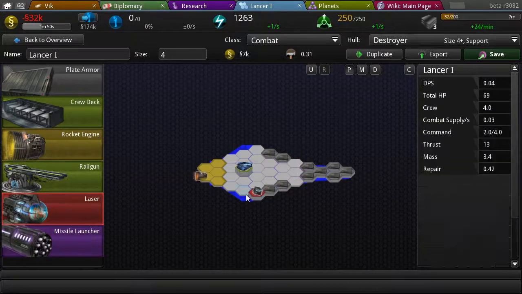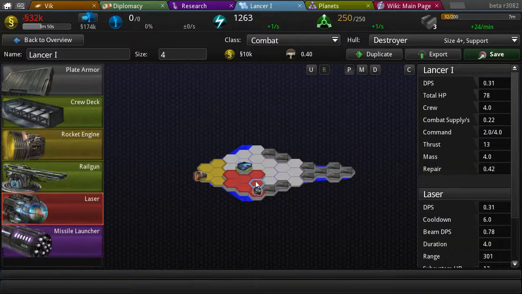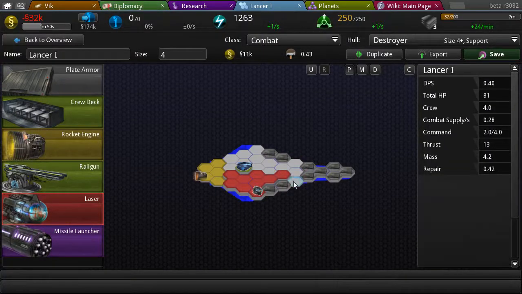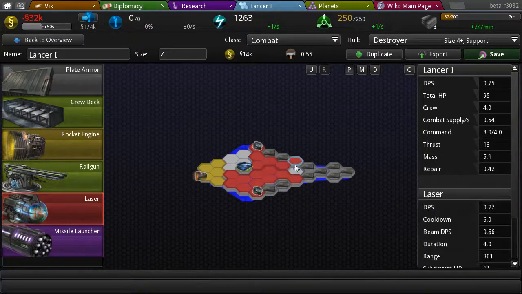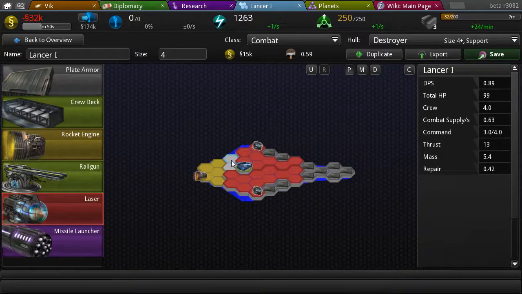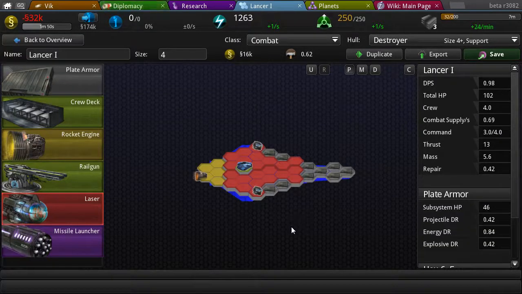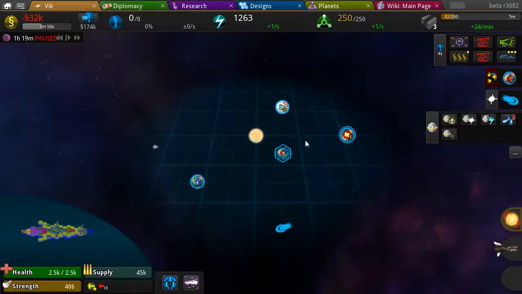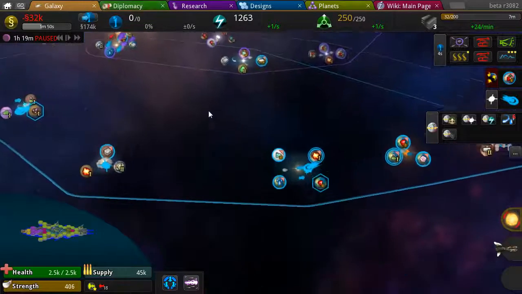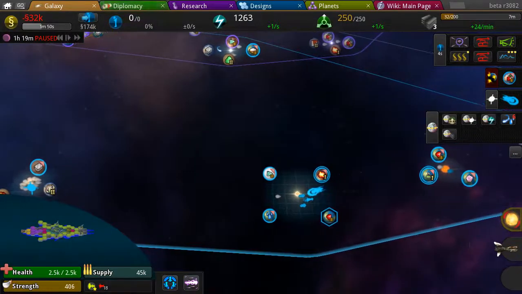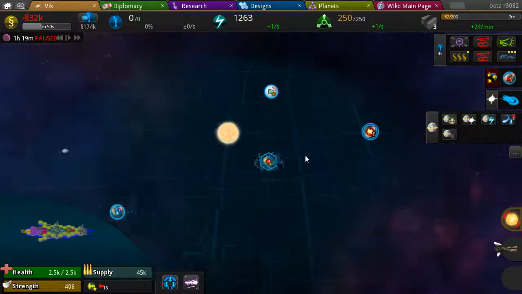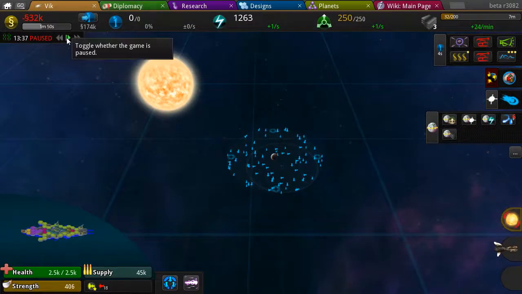In fact, let's test something real quick. Does having two sources increase the DPS at all? I don't think it does, but it's got two weapons now, so it's a bit more diversified. Alright, let's save that design. And we should probably hit play. Oops. Hit play, okay.